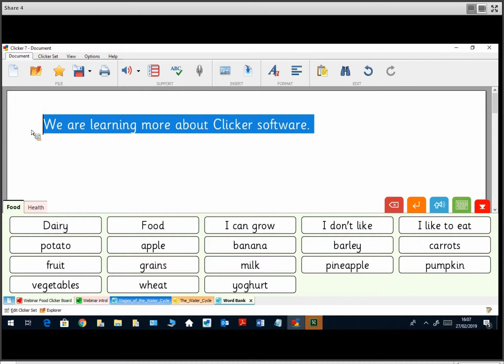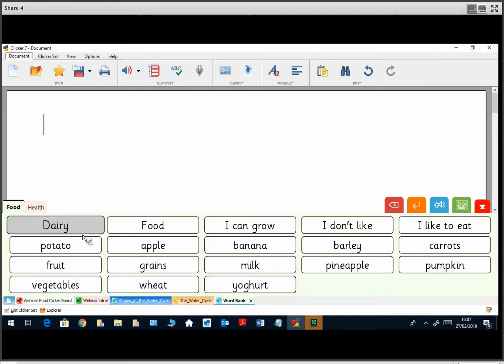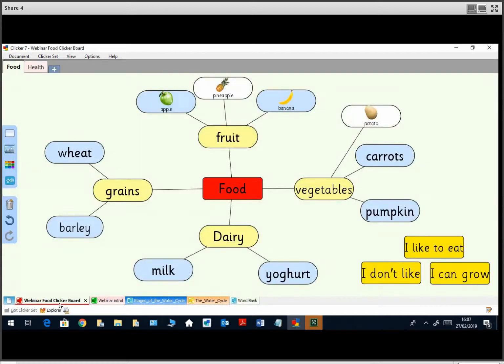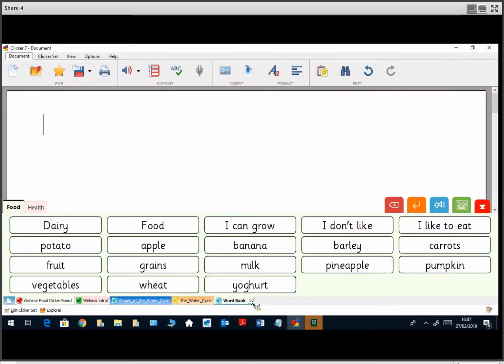So what you can see here is now all the words that were in the mind map, and I can just toggle back to that. That's our mind map. And now I've created, simply by right clicking on the screen, all the words that we had in the mind map in a digital format to have this very supportive word bank there.